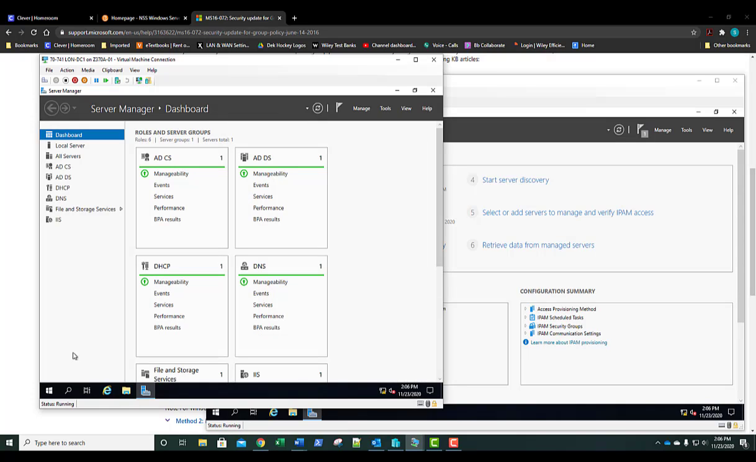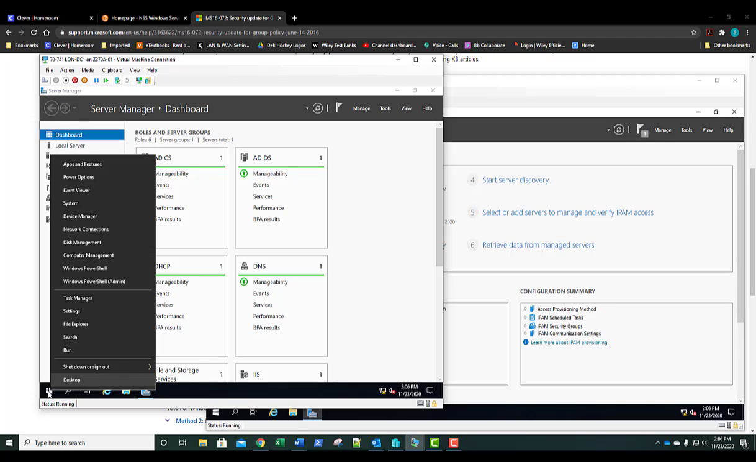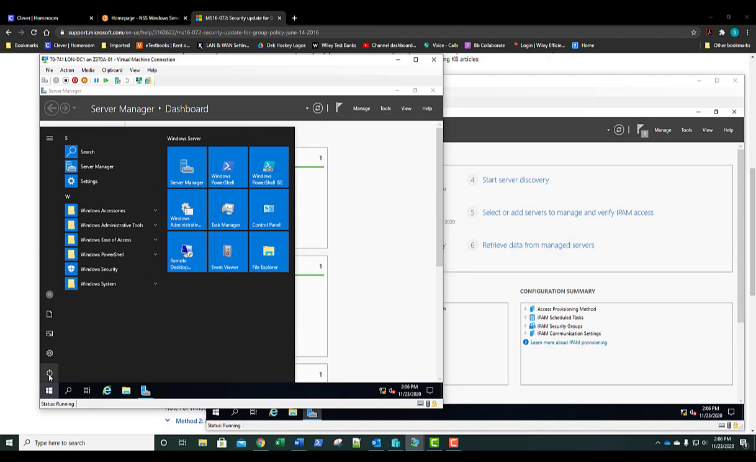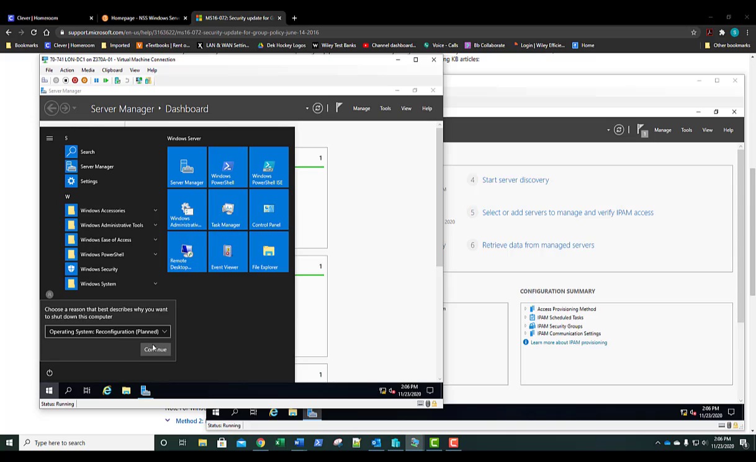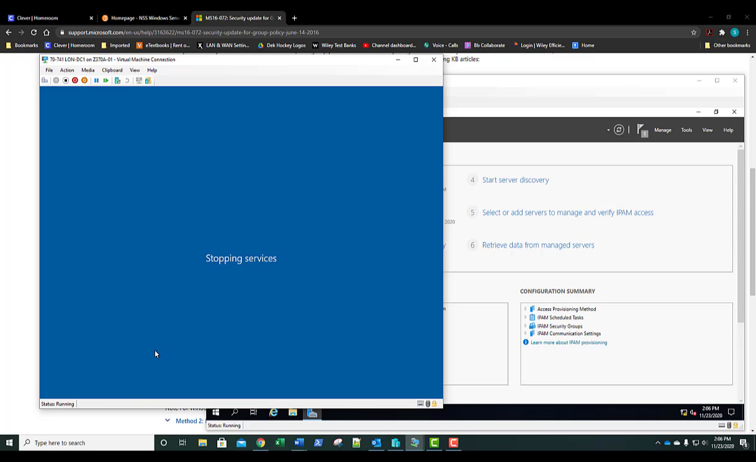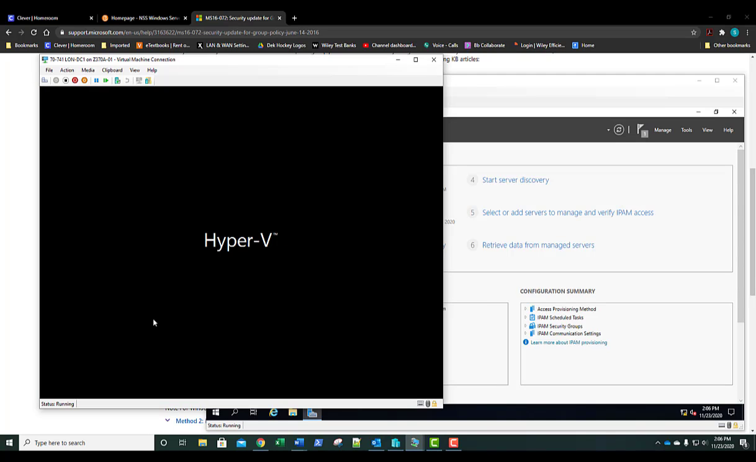Okay, so we've started back up. I'm simply going to left click, click the power button, and say restart. The reason that I'm going to give is operating system reconfiguration planned. It should just take a few moments for it to shut down and restart.